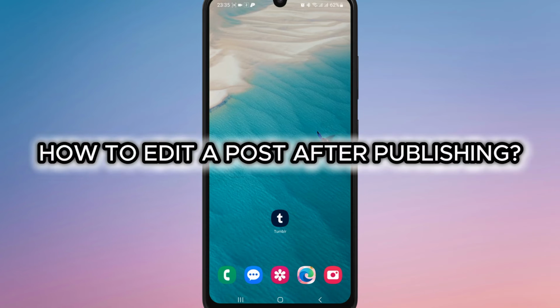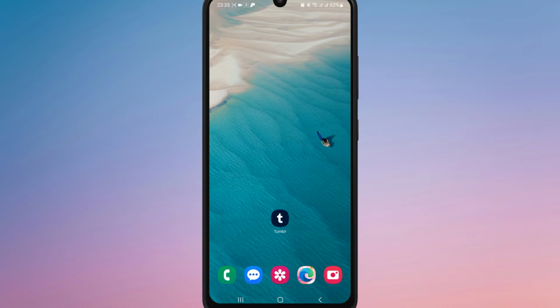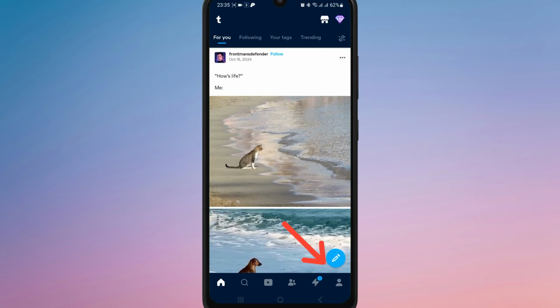How to edit a Tumblr post after publishing. First of all, open the Tumblr app and make sure you are logged into your account. From the dashboard, tap the profile icon at the bottom right corner to go to your blog page.